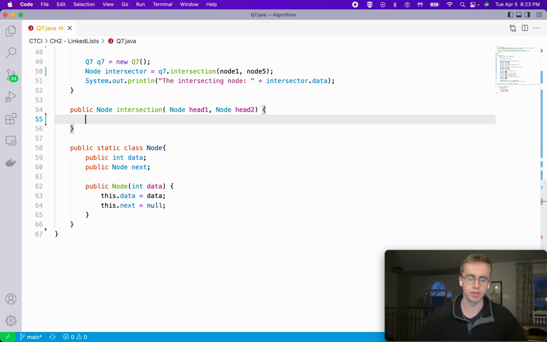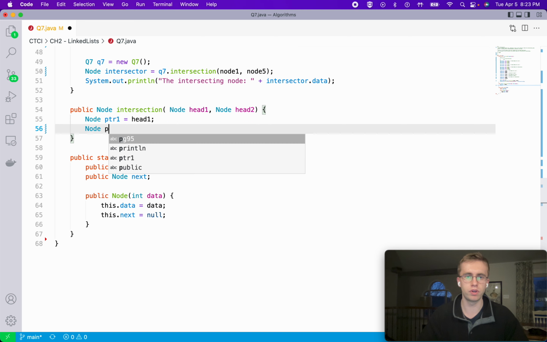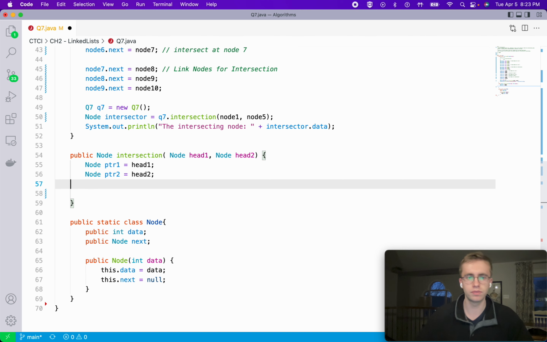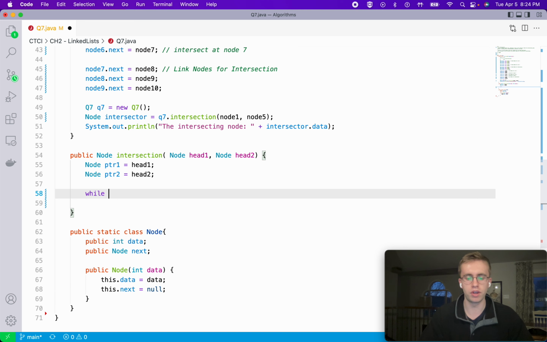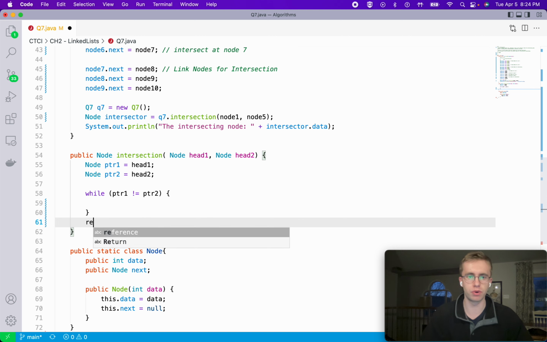First, we would have a node, pointer 1, equal to the start of the first list. Then we have a second pointer, pointer 2, equal to the first node of the second list. Now we'll have a while loop, and we want to keep going until they're equal to each other, so iterate until pointer 2 and pointer 1 are equal. When this happens, we just return either pointer, because they're both the same.